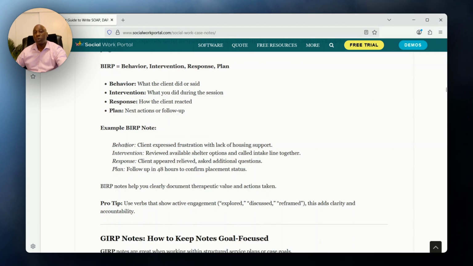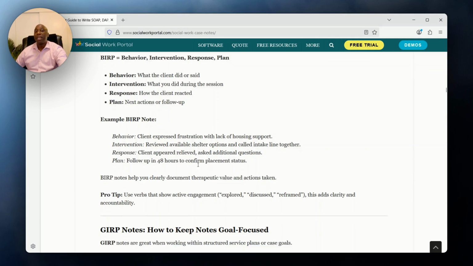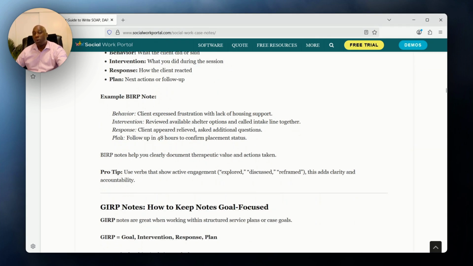Now, here we've also included examples of a BIRP note. So let us take a look quickly at the example. For the behavior, we entered clients express frustration with lack of housing support. This is what the client did. They expressed frustration. Intervention is what we did. We reviewed available shelter options and we called intake line together with the client. The response. This is how the client reacted. The client appeared relieved and they asked additional questions. And what is the plan? Follow up in 48 hours to confirm placement status.